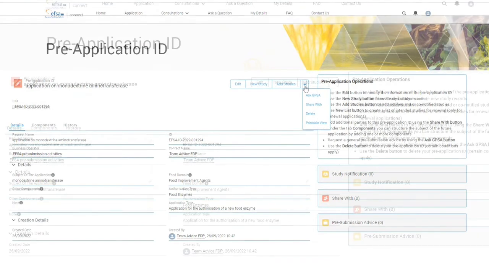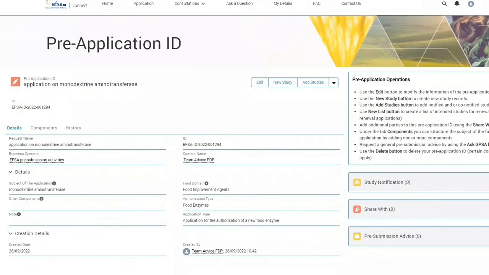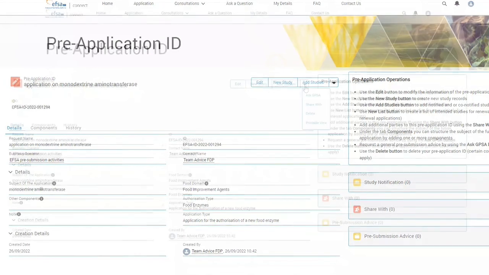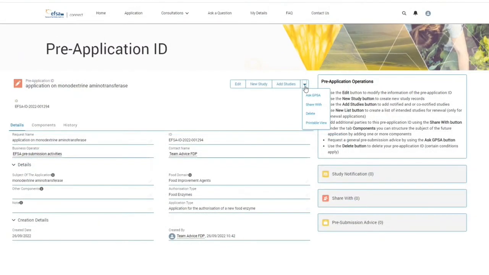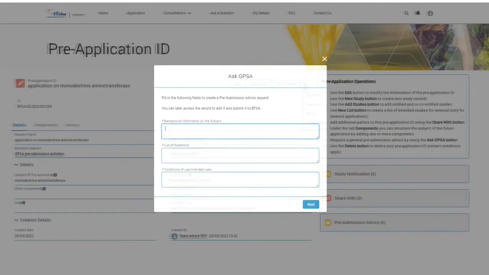Before doing so, let's verify the key information that EFSA is going to receive: the subject of the application, the food domain, the authorization type, and the application type. When you click on Ask GPSA option, the form for general pre-submission advice opens. You need to fill in 3 different fields.